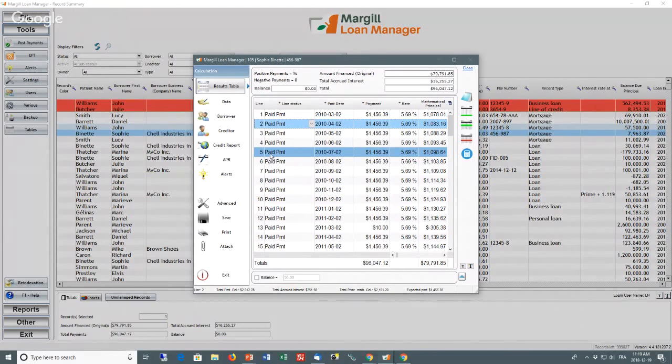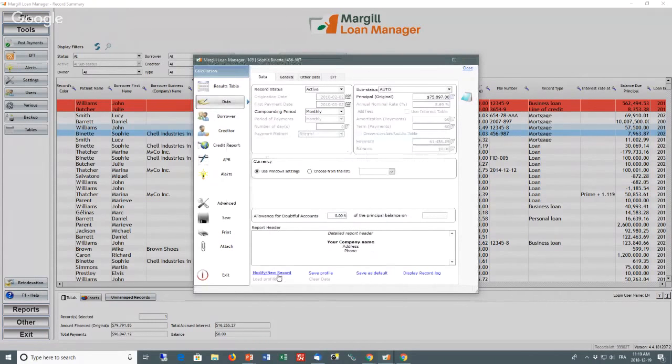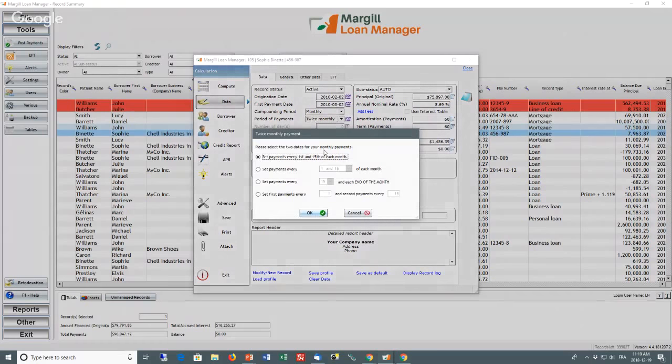Okay. Bi-monthly payments. I go back to data and I'll say new record, clear results. If I have bi-monthly or twice monthly payments, I can go in here. Bi-monthly is actually every 2 months. So they're twice monthly. I can set them on the 1st and 16th. This has been in there for a while. This is new. So I can say I want payments on the 9th and on the 23rd. I'm not sure why I would do that, but you're able to do it now. Okay.